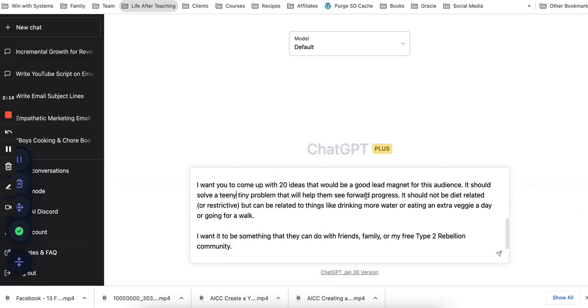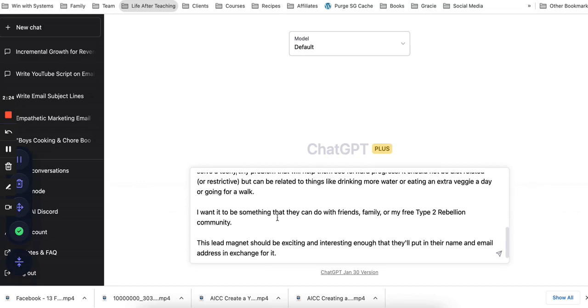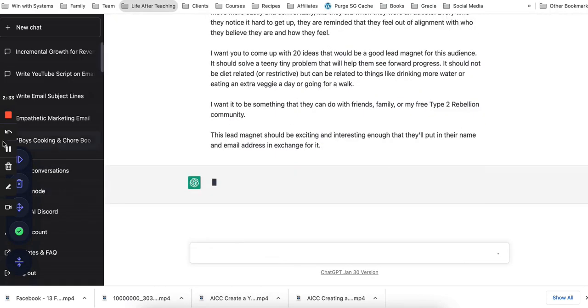I said what I do want, and then I also say what I don't want. I don't want it to be diet related or restrictive, but I'm okay with it being related to things like drinking more water, etc. I want it to be something that's community based, and it should be exciting and interesting enough that they'll put their name and email address in exchange for it. So let's go ahead and see what it comes up with.